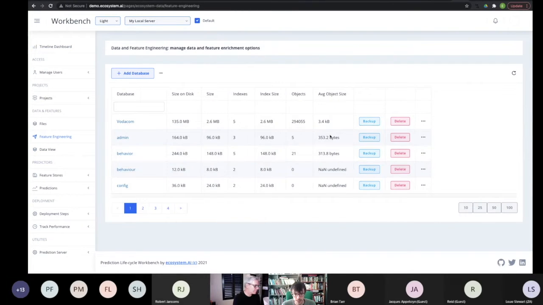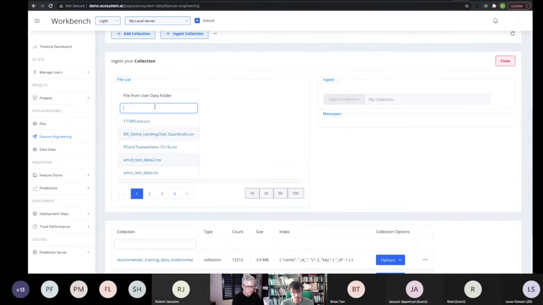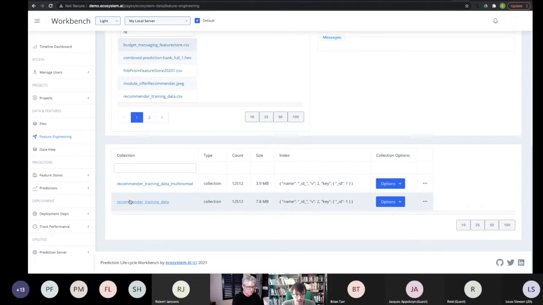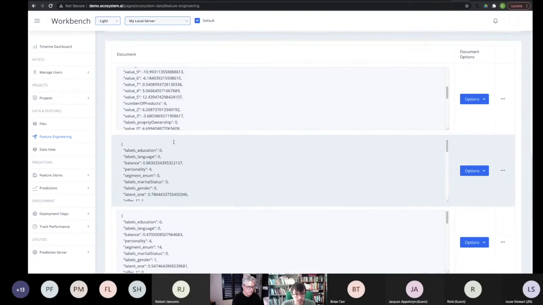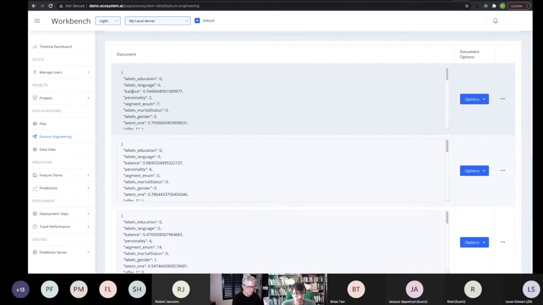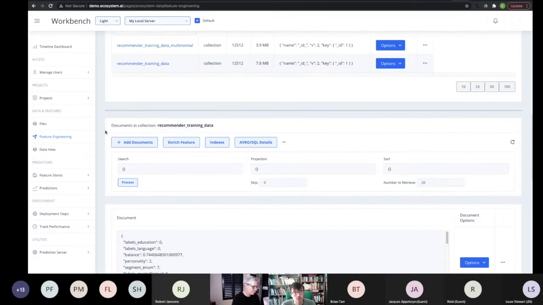There's the model training piece, and then there's the model deployment piece, right? So the first thing is getting some data. You can ingest the data that we have from a CSV file. We've already done so, but that's how you could do it, and take a look at that data. And obviously you can see it has things like education, language, the client's balance, their personality. So we've added some behavioral features, the segment that they're in, their marital status, their gender. So those sort of factors, with balance being more real time, and others being more fixed demographics.